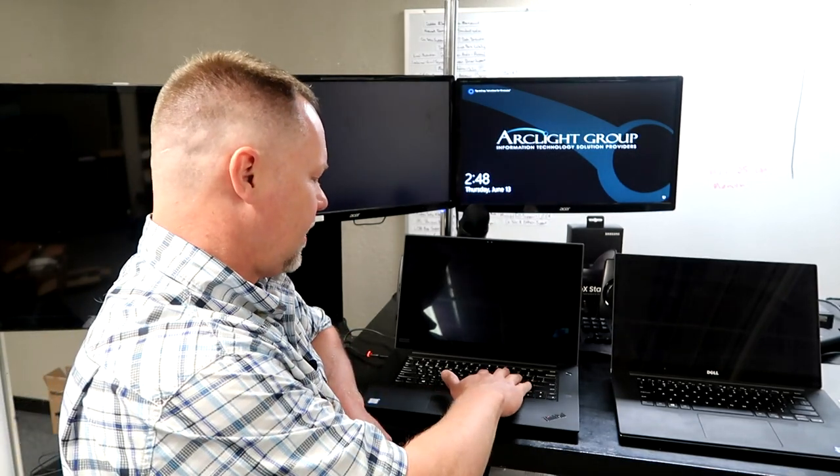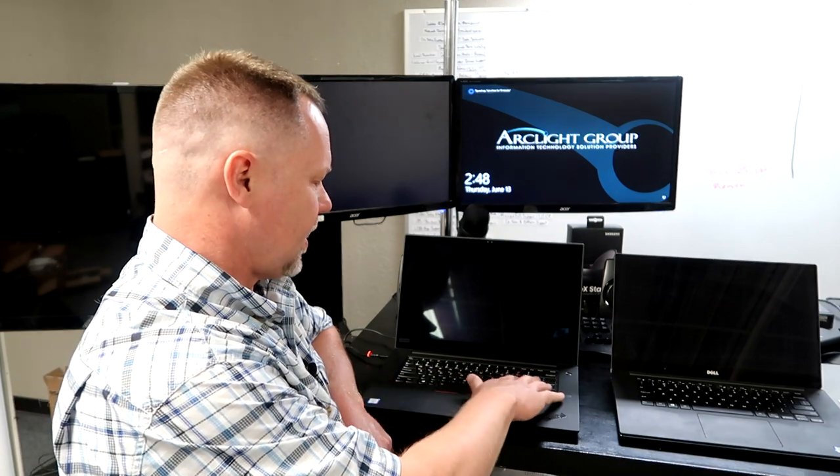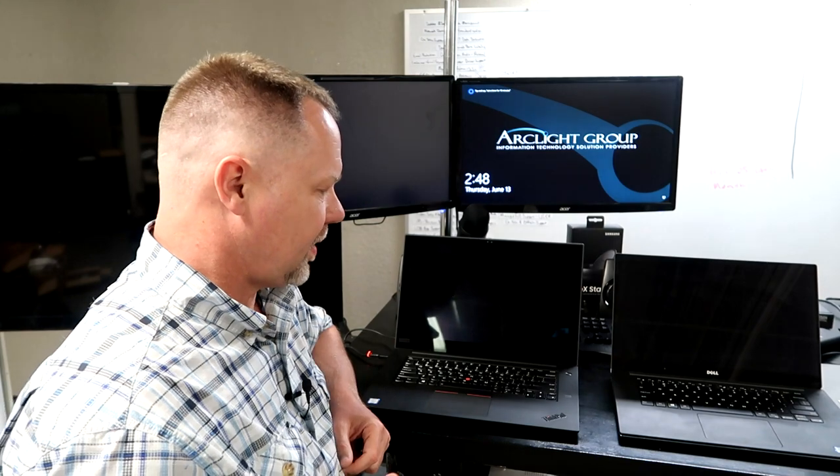The Lenovo, on the other hand, the keys have a nice curve to them. They feel really, really good. That was my favorite thing about the laptop.